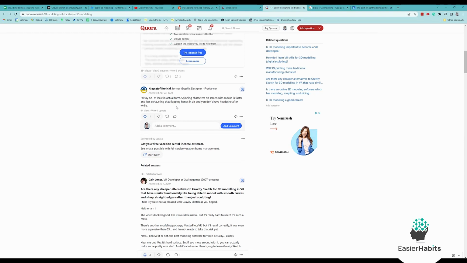All right, I would say no, at least in actual form. Spinning characters on screen with a mouse is faster and less exhausting than flapping hands in the air, and you don't have a headache after a while. So I already knew about the headache limitation, right? But actually, what he's talking about is that spinning the character and moving is faster and less exhausting.